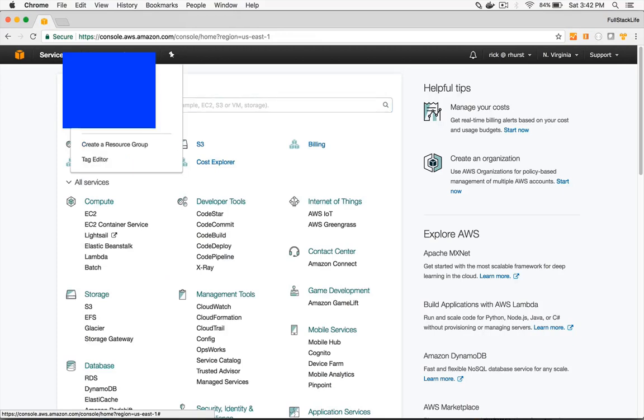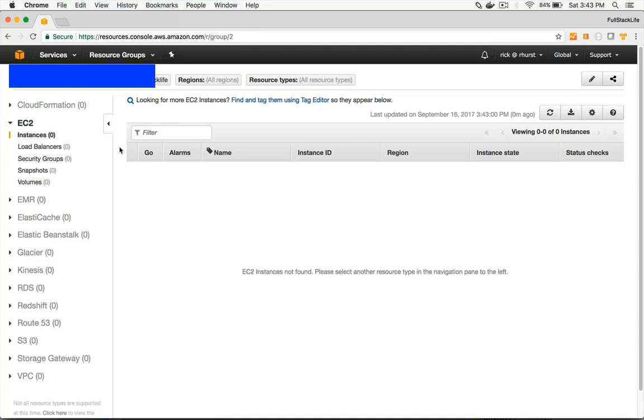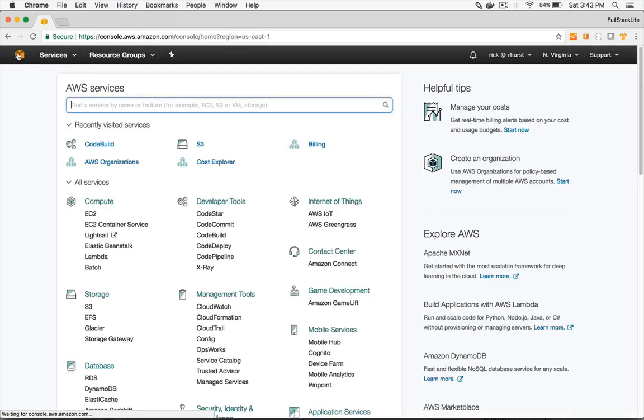The resource groups, if you've happened to have tagged many items, and maybe tagged EC2 as production or test, you can click on one of your resource groups that you've created, and you'd only see the resources that are related to the tags that you've set up, which I find also quite useful for different projects.